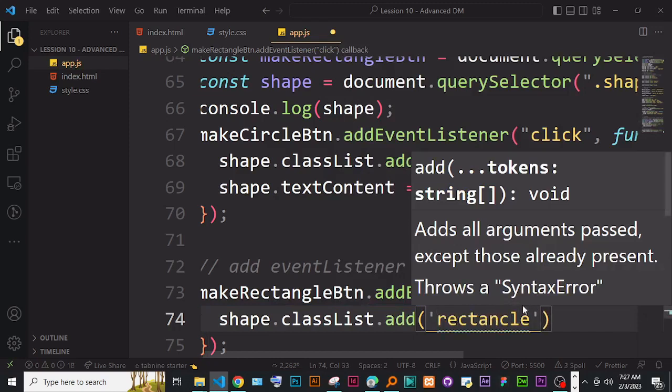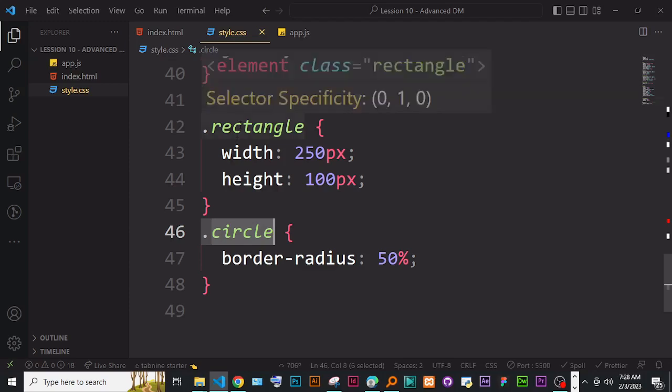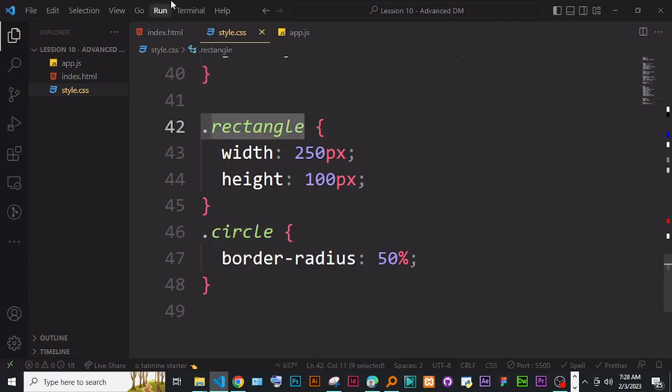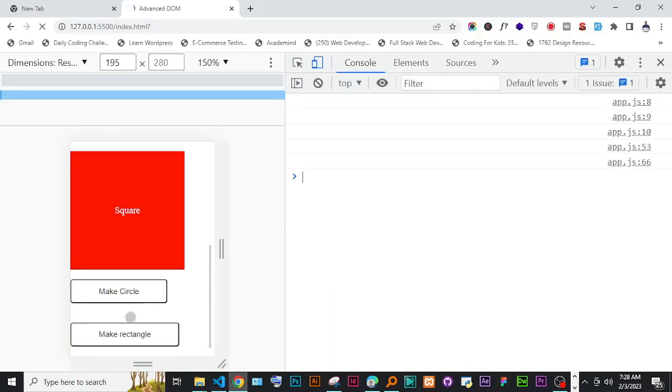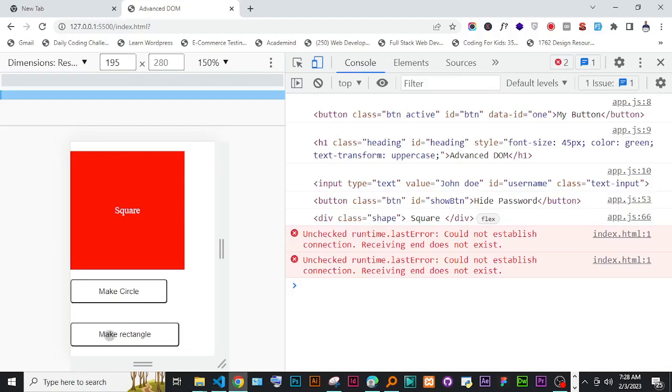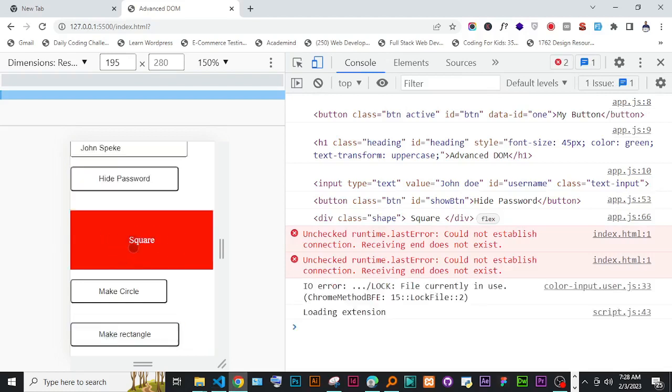And to make sure you are adding the right thing, you can see over here I have a typo. So make sure you go to the CSS and choose the right class, Control C, come back to JavaScript and add the right class. You may find you're adding a wrong class here and you're asking why it is not working. Okay, so let's see the magic. Click it, make a rectangle, and you see it actually has made a rectangle.